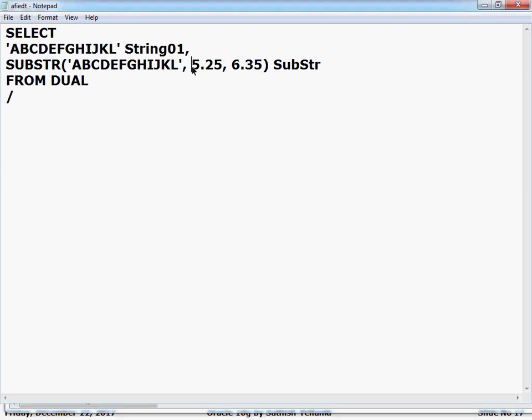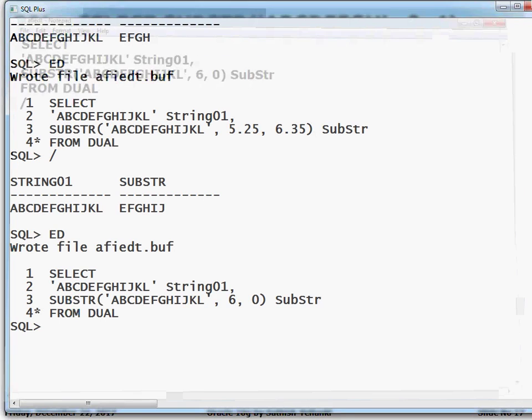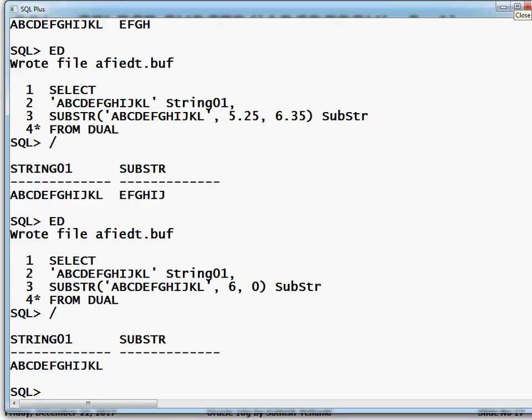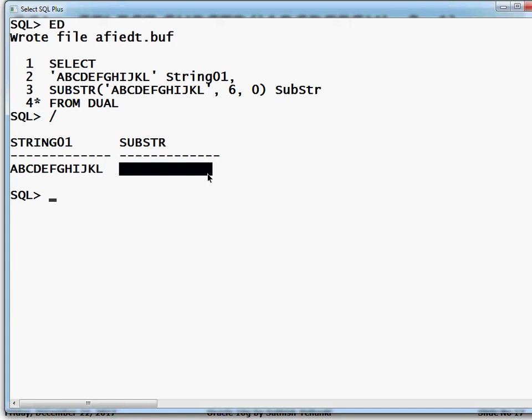Now, just check one thing. I am giving my position as, suppose, 6. Now where am I? F. Yes or no? I am on F. Now from there I just want to go with the number of characters, but I am saying the number of characters is 0. Whenever you give the number of characters as 0, it will give you a null. So you are saying that don't give me any characters, that's the reason it is giving you null.